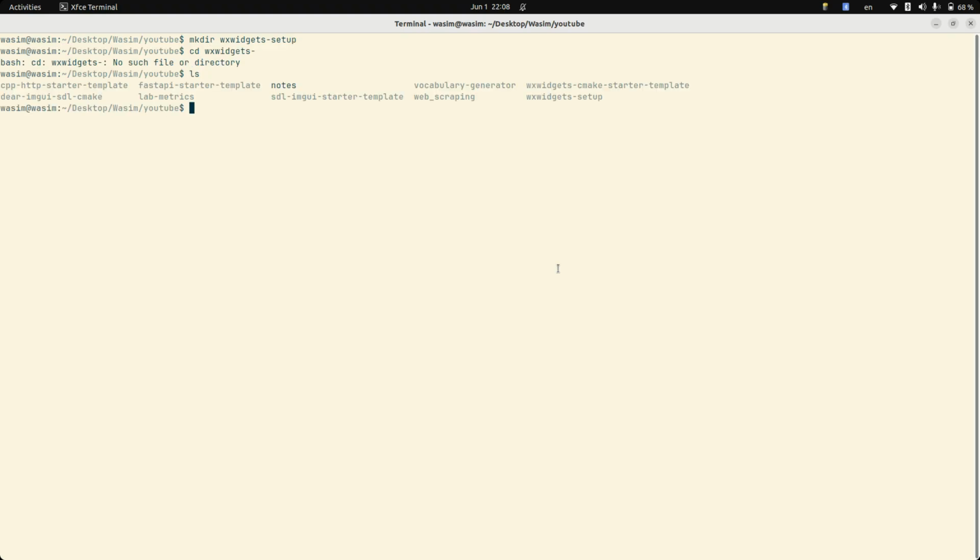So I have my terminal here. I'll start by creating a directory for our project. I'm going to call it wxwidgets setup, so I'm going to say mkdir wxwidgets setup. I'm going to navigate into it with cd wxwidgets setup. Okay, that's empty. We'll start with creating the root CMakeLists file, so I'm going to say touch CMakeLists.txt.